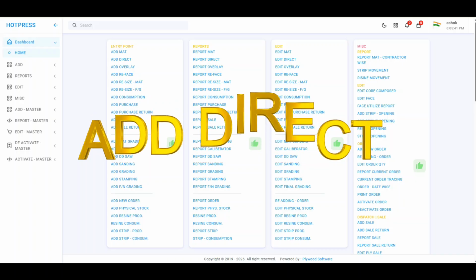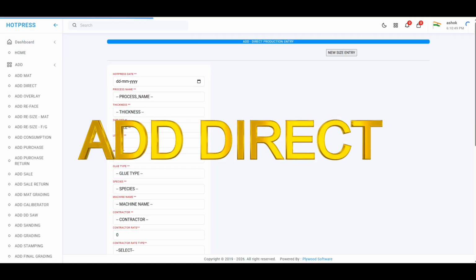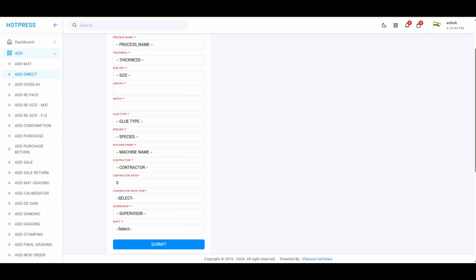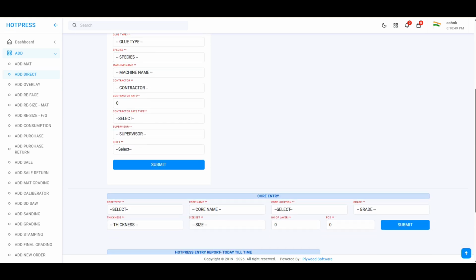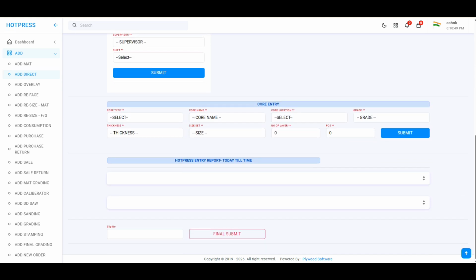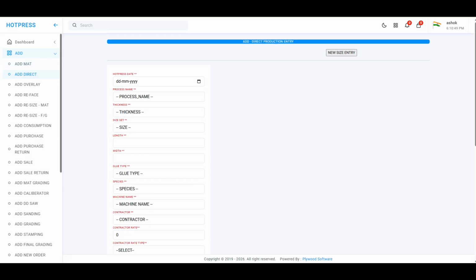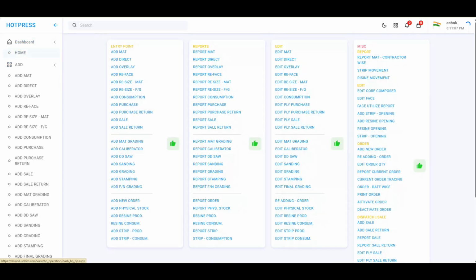1. Add Direct. The Add Direct entry is used when production output is generated without passing through multiple processes. Here, you select the material, enter the quantity, assign a batch number, and the stock is added directly to inventory. The main purpose of Add Direct is fast and simple production entry.